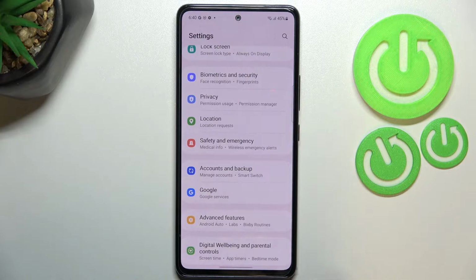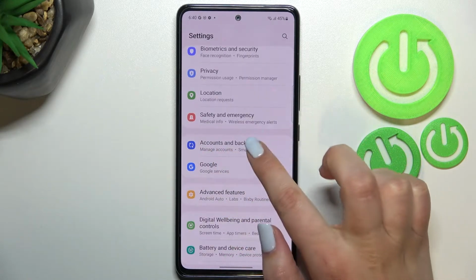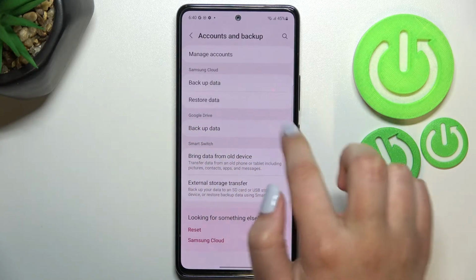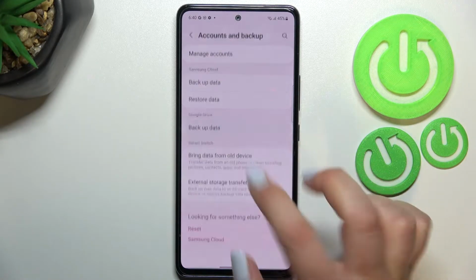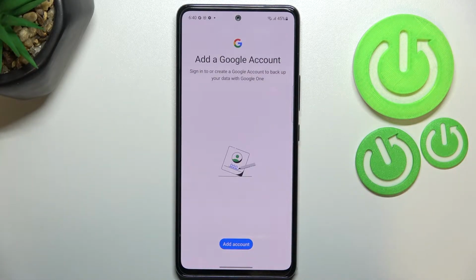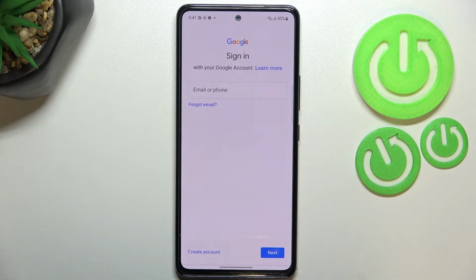So first of all, let's enter the settings, and here we have to scroll down in order to find accounts and backup. Let's tap on it, and as you can see in this third section we've got whole Google Drive section options, and all we have to do is to simply tap on backup data. And as you can see, this is the very first step of adding the Google account, so just tap on it. And here make sure that you've got the internet connection because it is required to fulfill the whole operation.